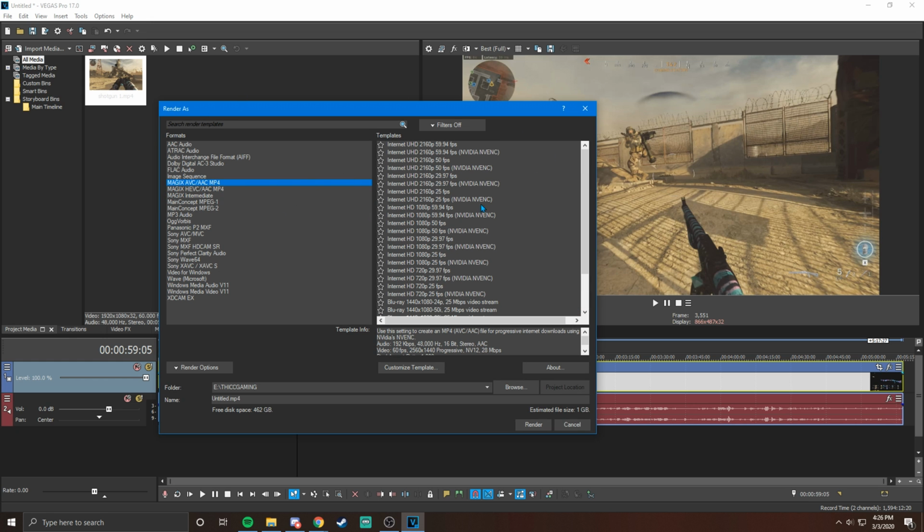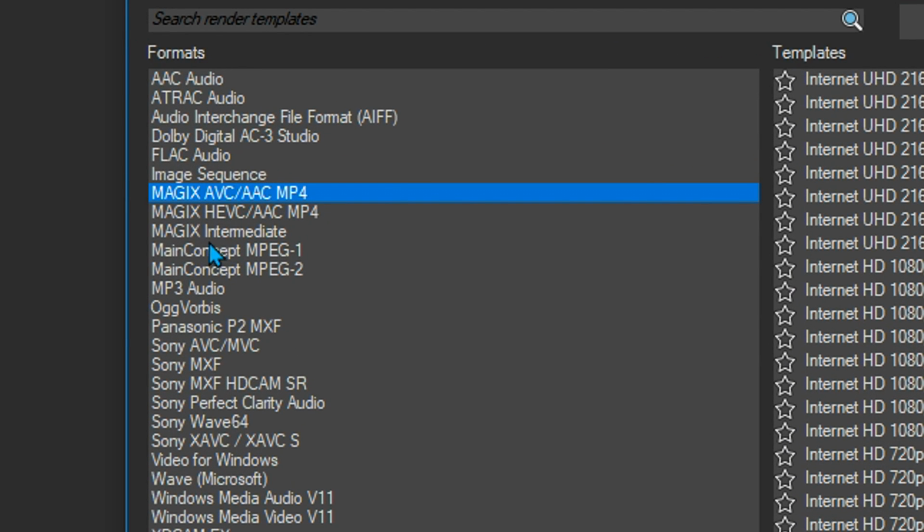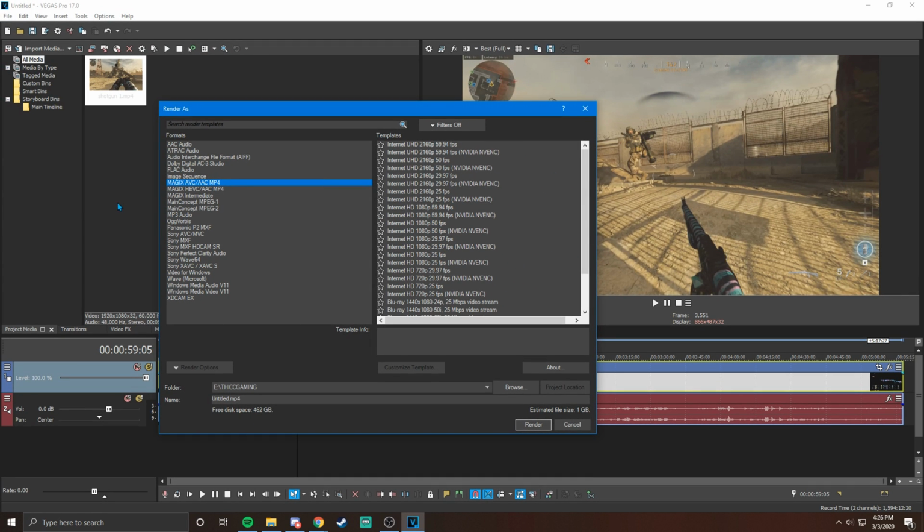So, first things first, under the format area, you want to select the Magics. I think that's how you pronounce it, AVC/AAC MP4. Do not do the HEVC. Make sure it's the AVC. Once you select that, you're going to get all these options over here.